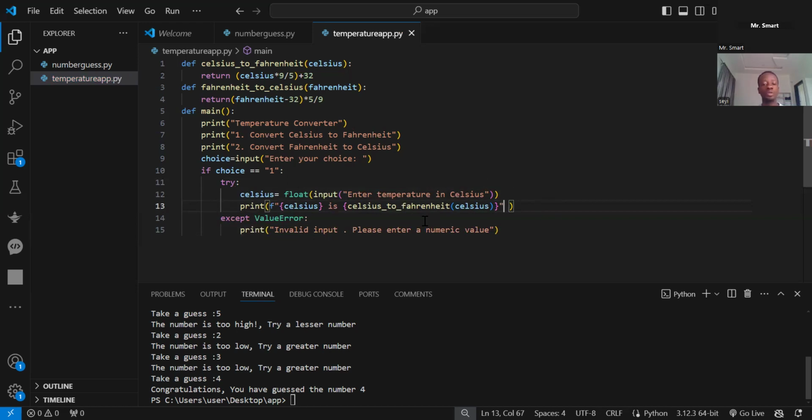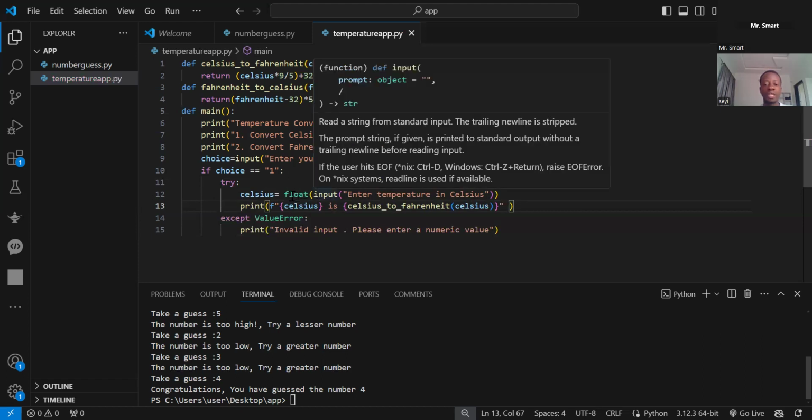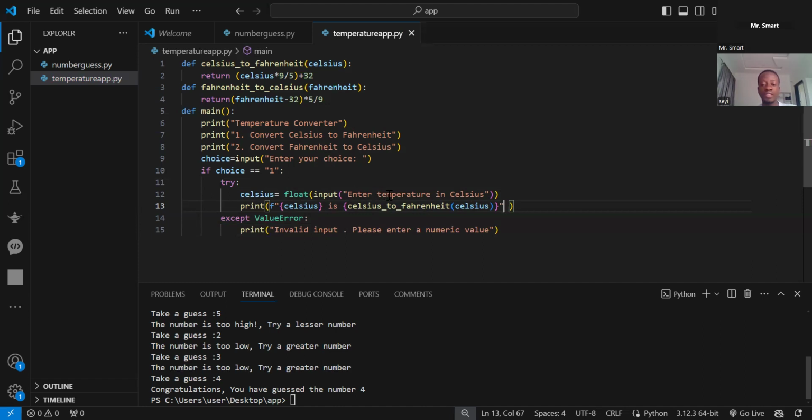Okay, so what this does is if the user chooses one, we accept an input from the user here. Either he wants to convert from Celsius to Fahrenheit or he wants to convert from Fahrenheit to Celsius. So if the user chooses one, which is convert Celsius to Fahrenheit, then it accepts an input: enter the temperature in Celsius that you want to convert to Fahrenheit. Then it prints the number you inputted is, then the Celsius, this calls the function we've defined before. It calls it and calculates it and says this Celsius is this in Fahrenheit.